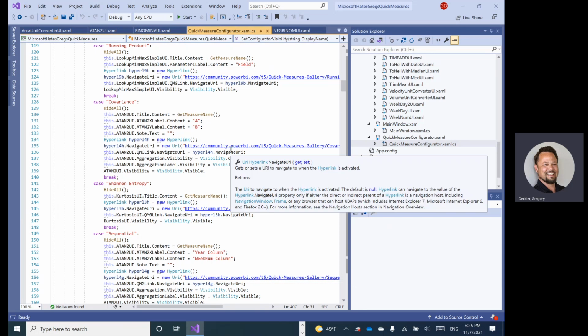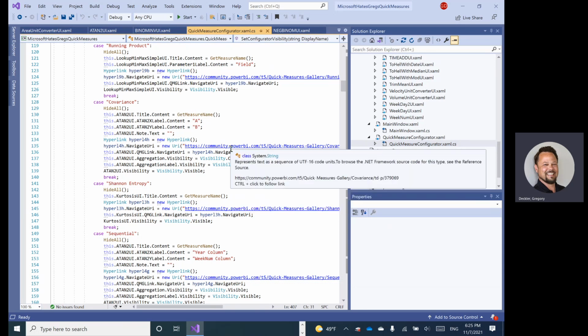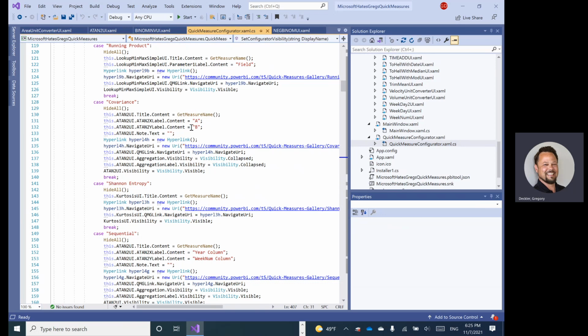So it came up with the idea that maybe the first step towards this is if I can come up with a single configuration screen that has all the different elements on it that I want. Then for each of the different measures that I have, I can just hide and collapse the things I don't want and just display the things that are required for setting that measure. And that'll get me a step closer to the eventual goal where that configurator screen will be completely dynamic.